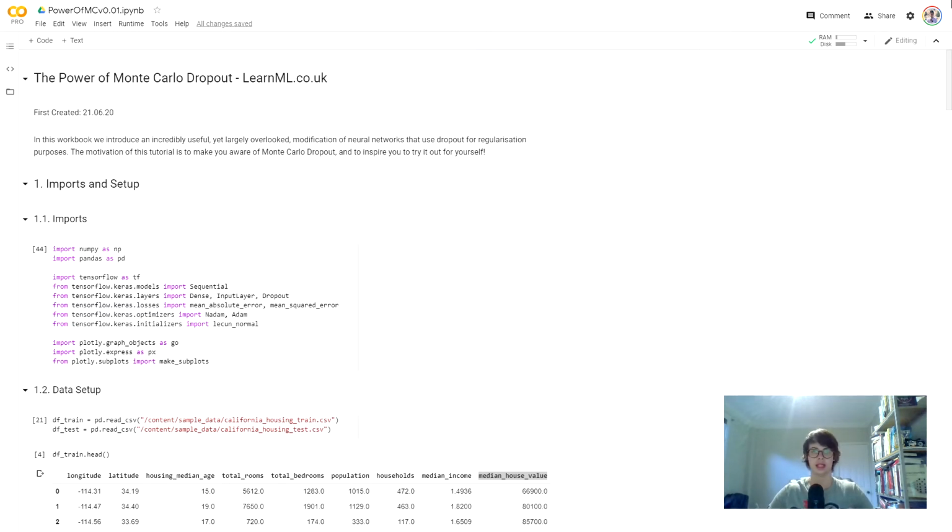Today we're going to be having a quick look at the motivation behind Monte Carlo Dropout. Monte Carlo Dropout actually enables you to do uncertainty estimation in neural networks, which at the moment is completely unavailable in neural networks. So this comes from, I think, a 2016 paper. I'll link it in the description.